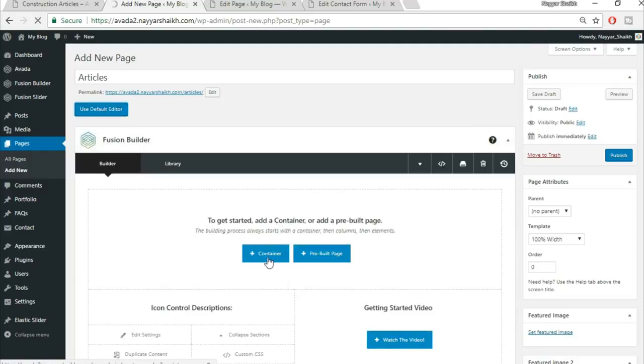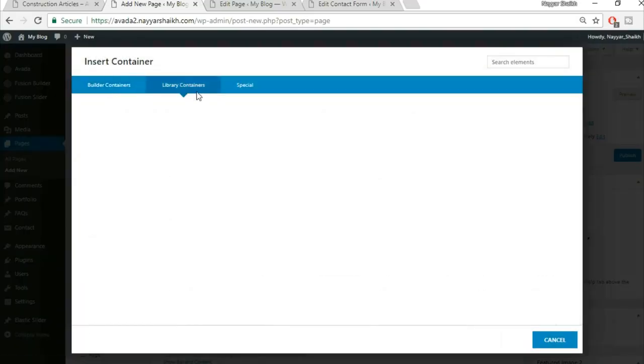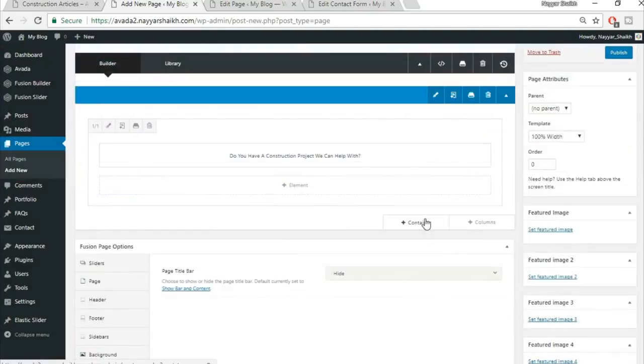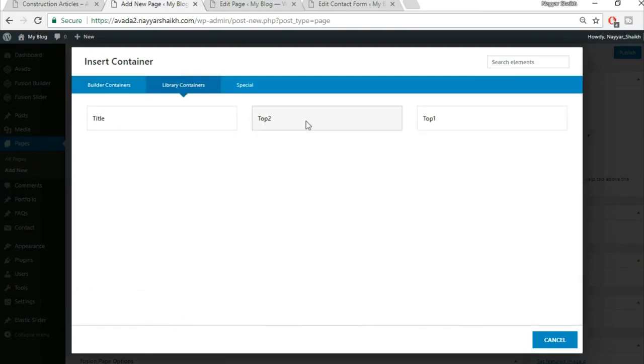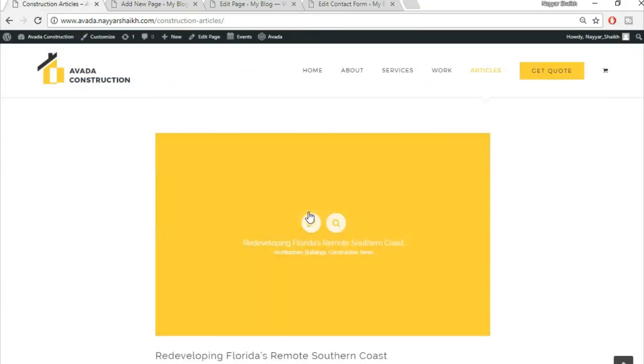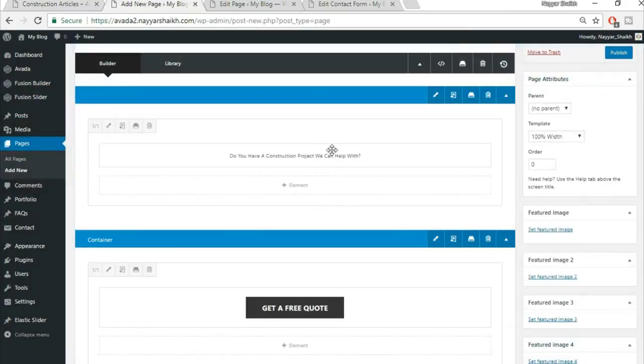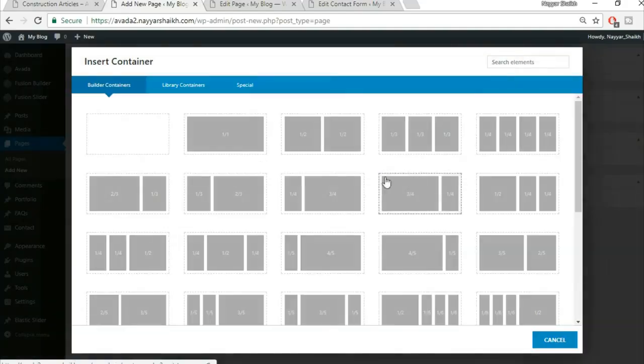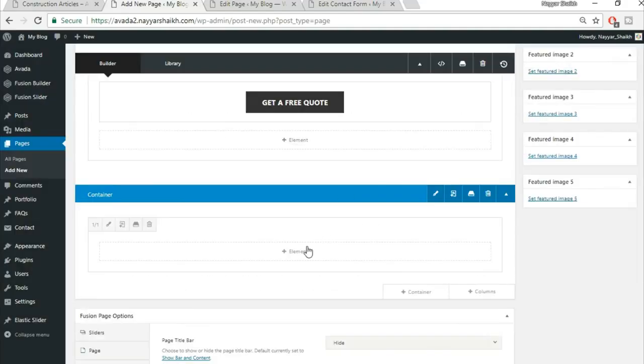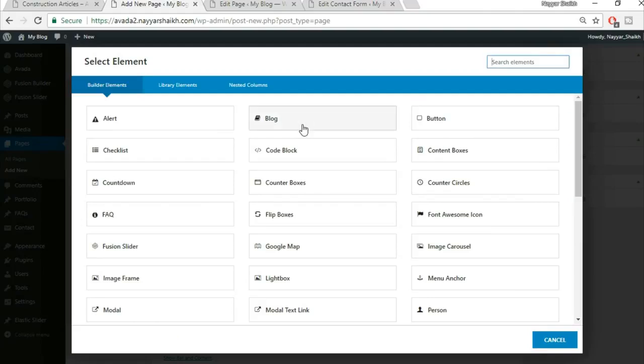Fusion builder on. Container from library, container top one. Then again container, library, container top two. Now let's add this blog. So again click on add container, single, click on add element and search for blog.